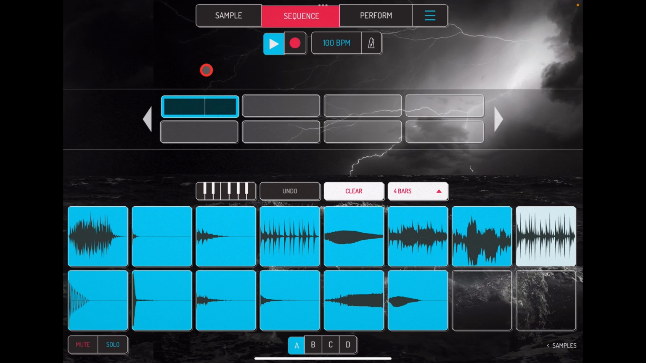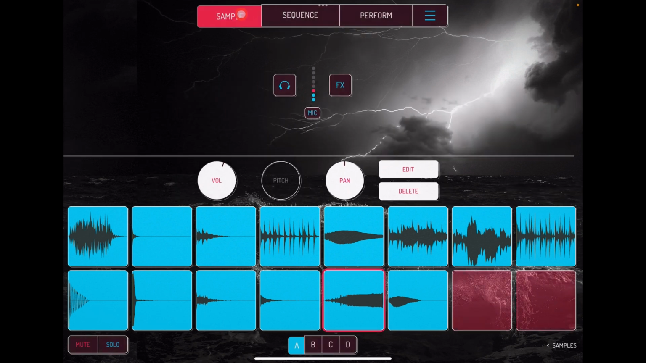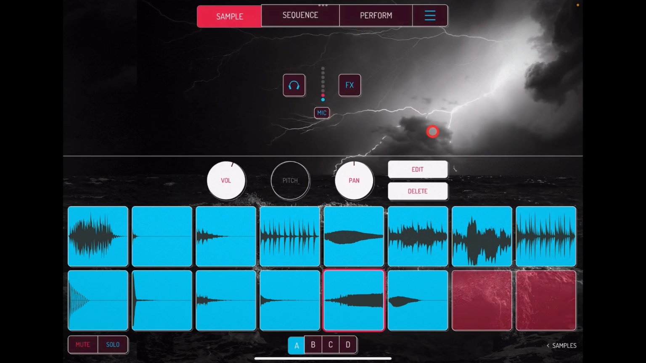So very cool. Lots of resampling was done there. First thing I'm going to show you is how to resample from this page. There's a couple of ways you can do this in Koala.